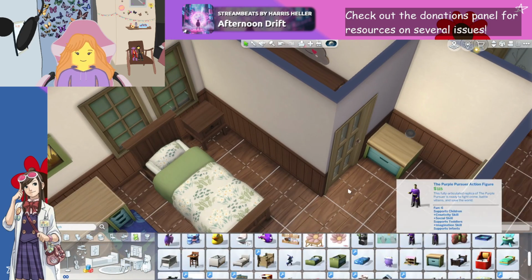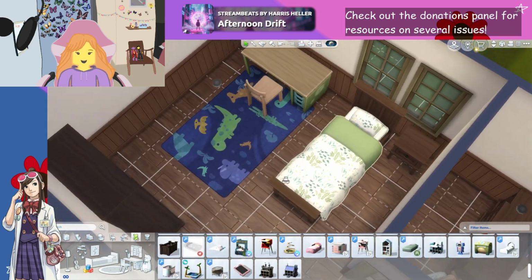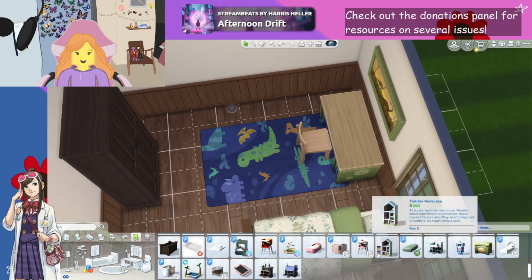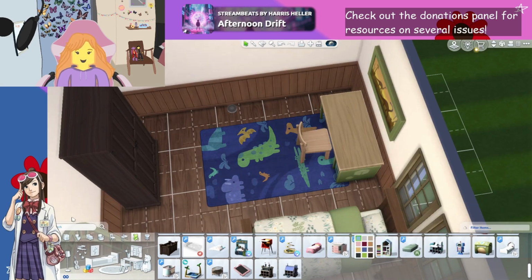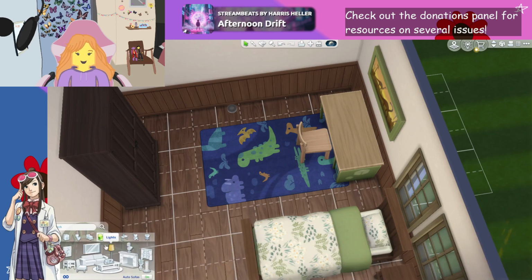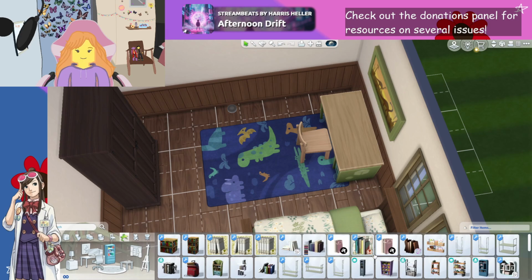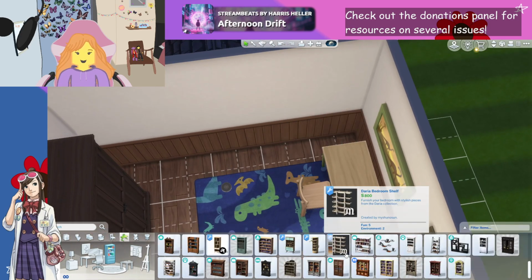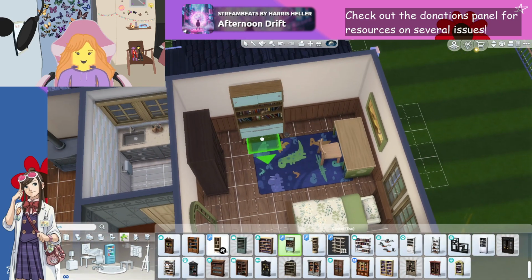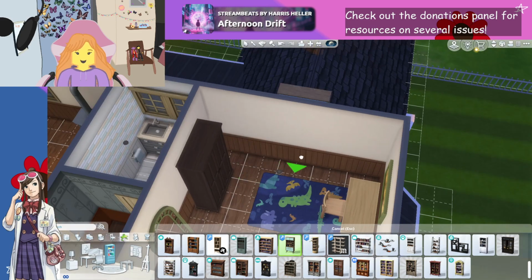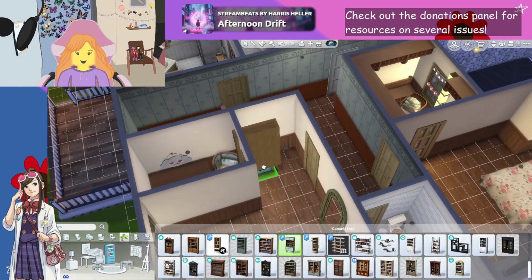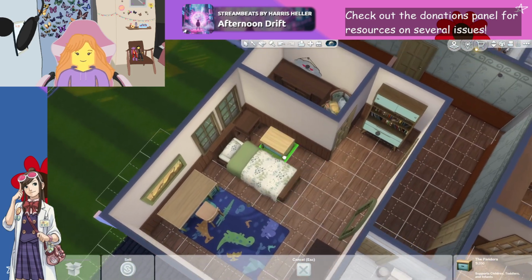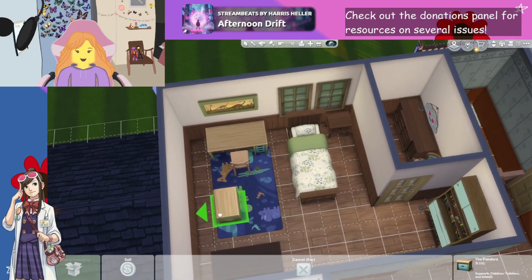Let's see. I could add in a few more kids stuff, I guess. I mean, I could add in some bookcases actually. Let me go to, where is it? It'll be in study. There we go. Here are all the bookcases I have at the moment. I could add in, oh, this one would look good. This one would look alright. And I could put this one here, actually, since we do have some blue stuff in here.